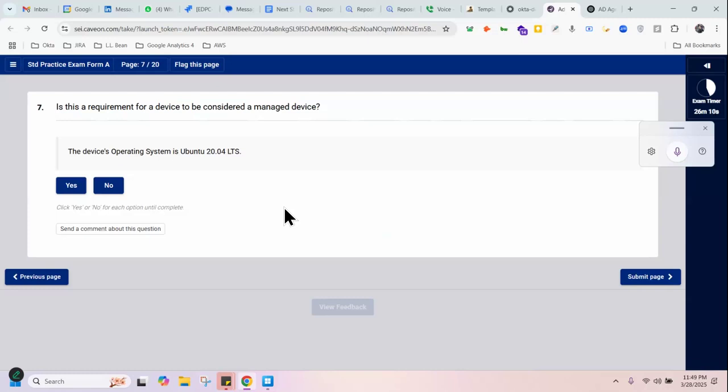This is a requirement for a device to be considered a managed device: the device's operating system is Ubuntu 20.04 LTS. No, I was thinking no too, but if you get that it's not wrong, a requirement. The operating system can be Windows. I mean, that means that they can't have Windows, they can't have anything else. There's no way.